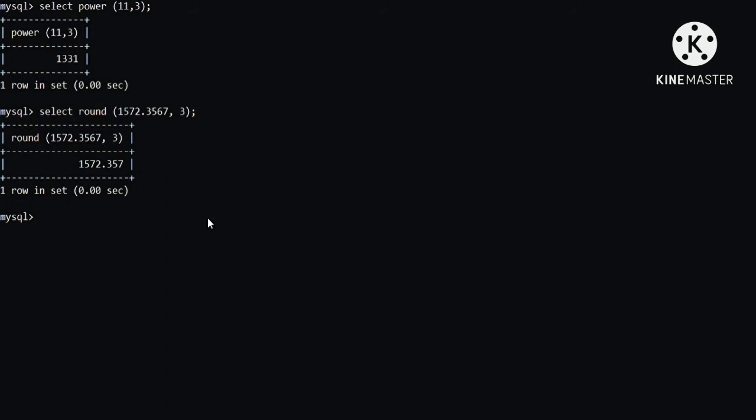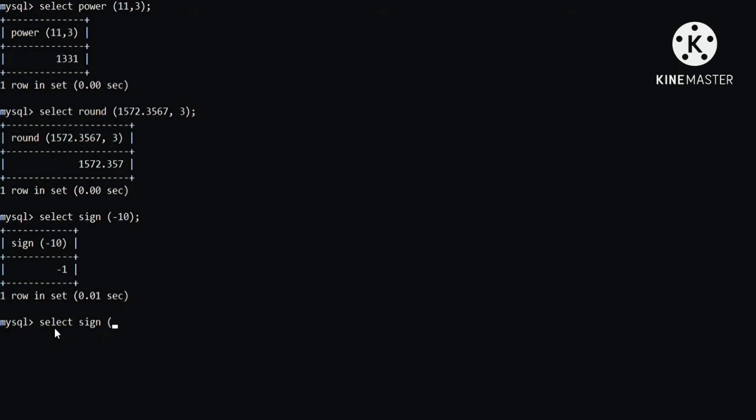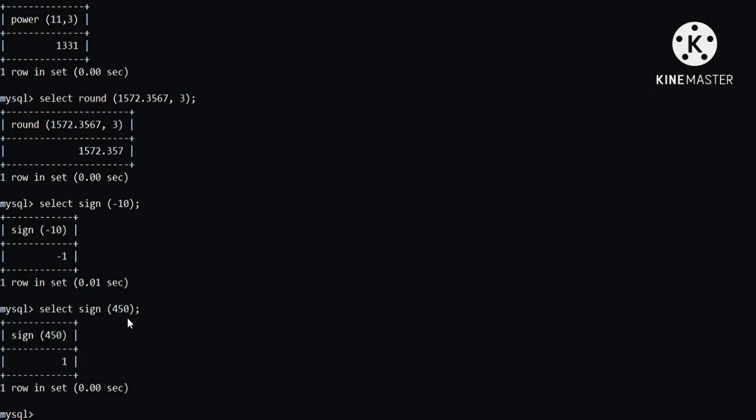Next comes sign function. Sign function returns -1 for negative number and 1 for positive number. For example, select sign -10. So it returned -1. So it shows whether the number is negative or positive. And the second example for sign function, 450. So it showed 1 because 450 is a positive number. So this is the use of sign function.